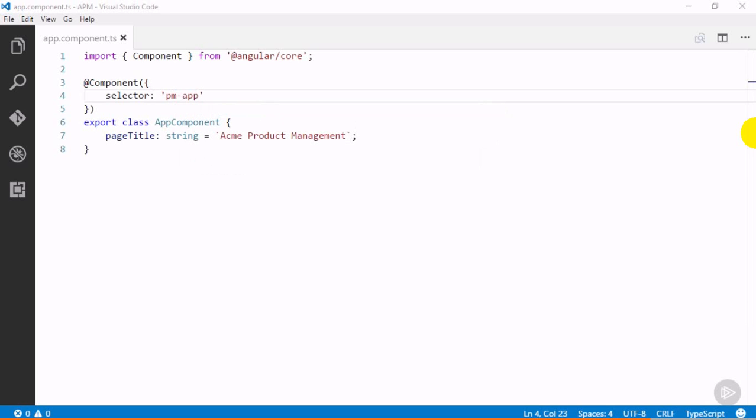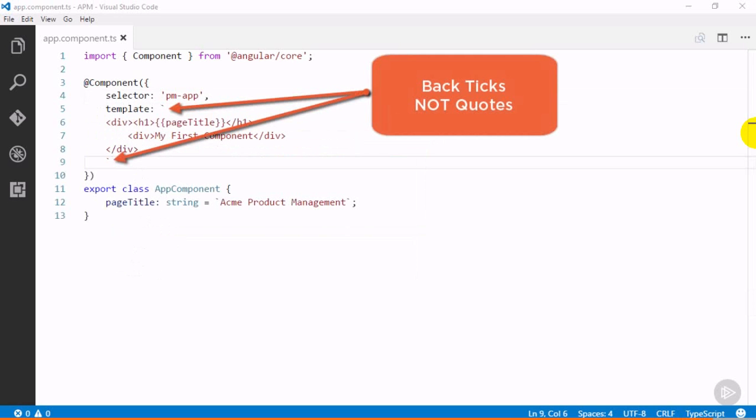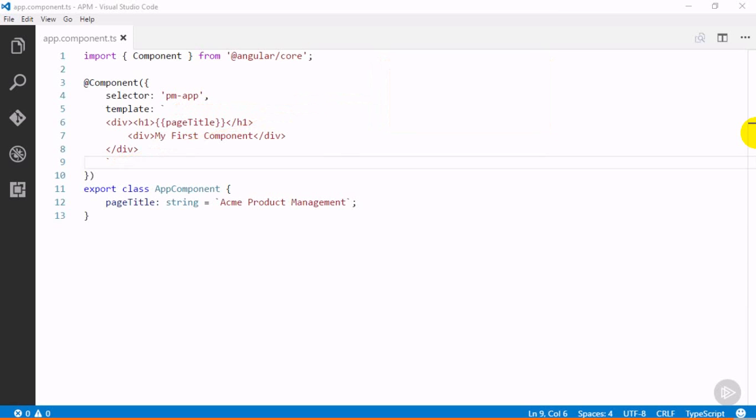Next, we define the template. To specify another property here, we enter a comma and then the name of the other property. We want to define template. Any valid HTML can be specified in the template. We'll dive deeper into templates in a later module. So for this example, I'll just paste in the HTML. And we're done. We have now created the first component for our application. Yay! But how do we use it? How do we display its template?